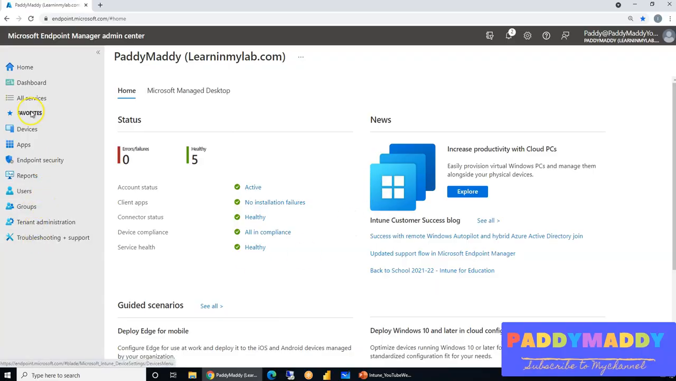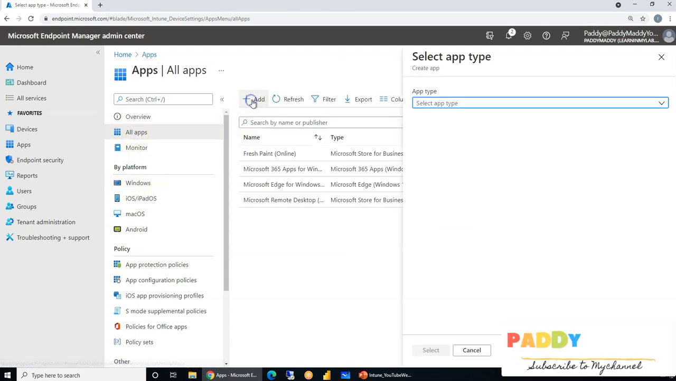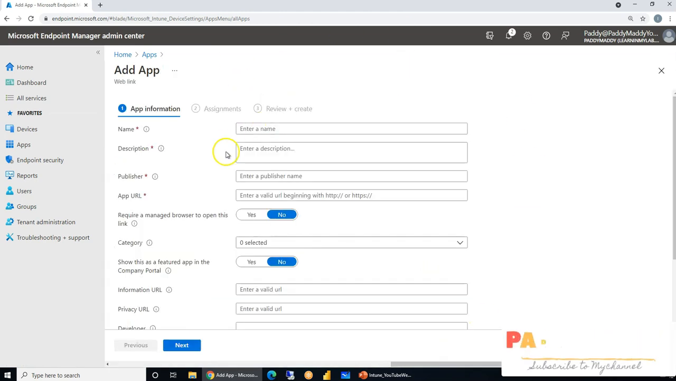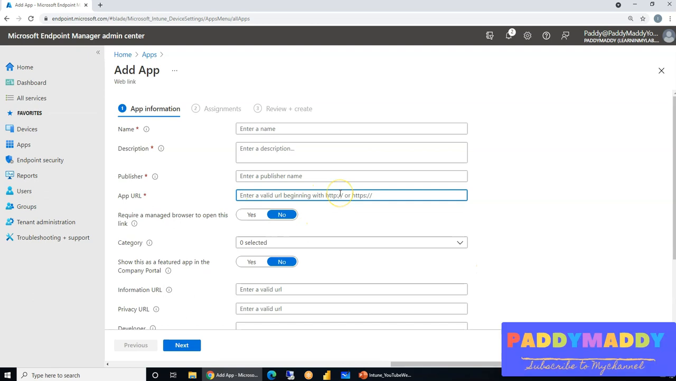It's easy to deploy. For example, I could go to applications and browse by platform, or I could go for all applications. As I said, a web link can be pushed to any of these, not just Windows, so I could try from anywhere. Let's say I try from all applications. I could do it from here directly: web link, and then I can choose a URL. This is the URL you need to enter here, the URL of that specific web page that you want to make a shortcut for end users.